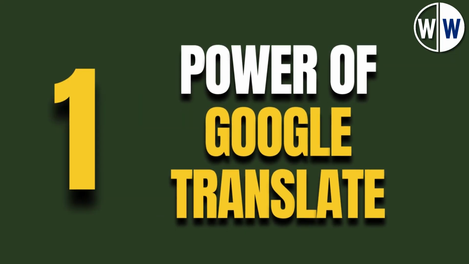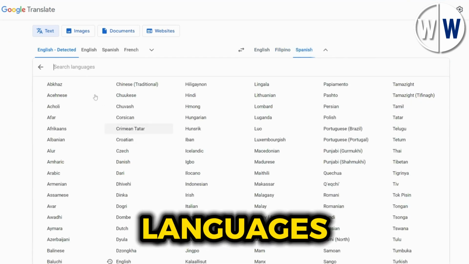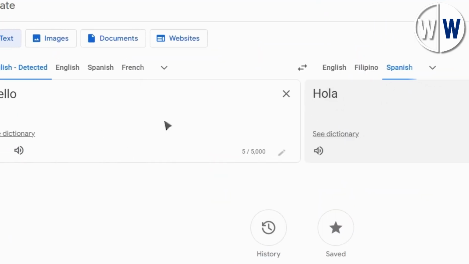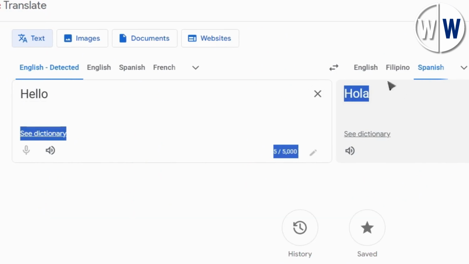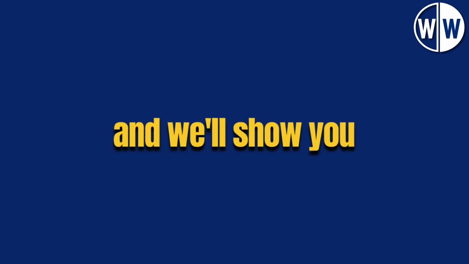First, let's talk about the power of Google Translate. This free tool isn't just for understanding foreign languages, it can be a gateway to online earnings. Using it is straightforward. Choose your source and target languages, type in your text, and voila, instant translation. But how does this translate into money? Stay with us, and we'll show you.